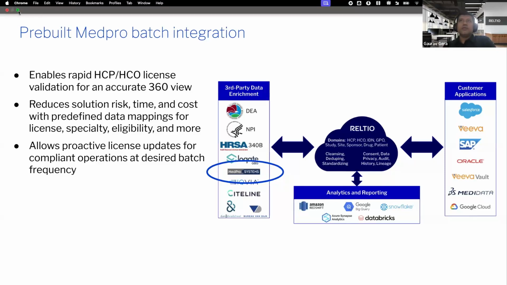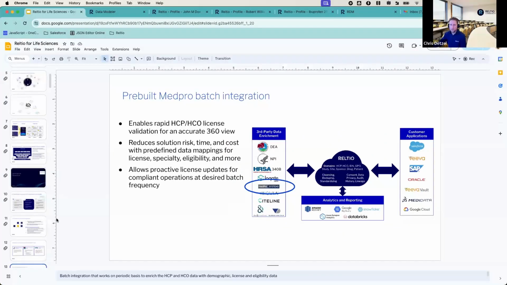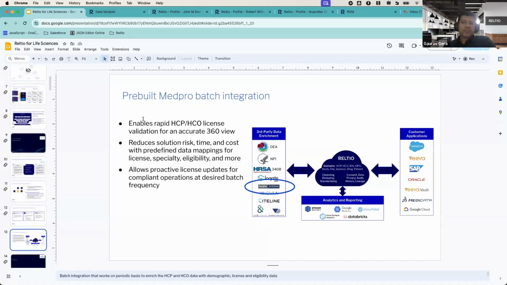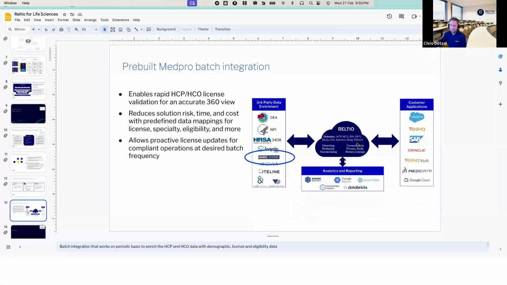So let me jump onto the system. Hey, Gaurav, before you do, I just want to make sure Jason's question's answered. He asked, can you list out what third-party data sources are supported out of the box? And you mentioned Metro. So this slide kind of answers some of that. Yes, that's right.